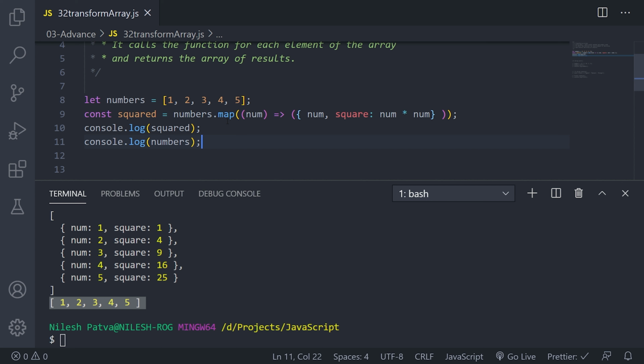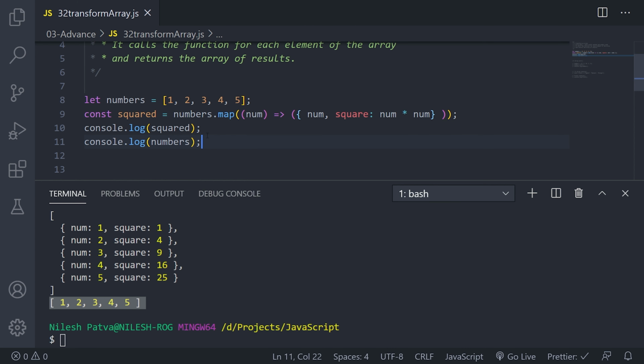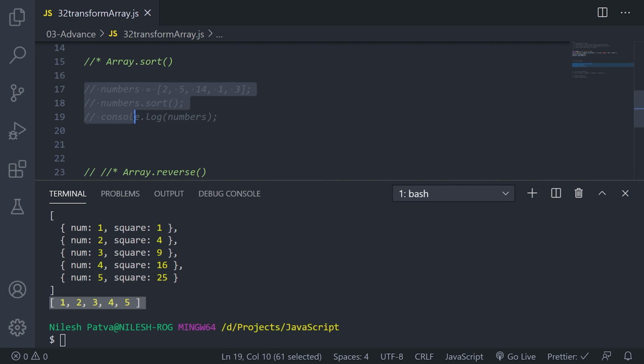So that is how map works, and you will end up using map a lot. Just keep in mind that the map method returns a new array, and if you compare it with other methods like forEach, it does not return anything, but it modifies the existing array if you perform any operations over the array elements in the forEach loop. Let us see another example, which is array sort.